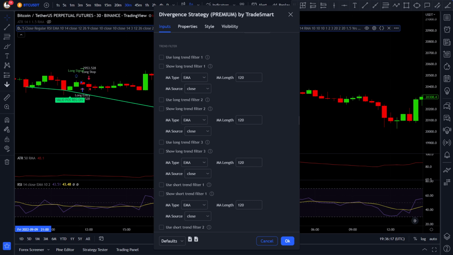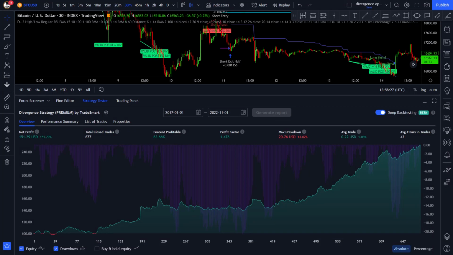Both of these optimizations have fees and slippage included. The first optimization was made for regular divergences only, and it was made on the Bitcoin versus US dollar 30-minute chart. This optimization uses a trailing stop loss with partial exiting and a simple RSI limiter.